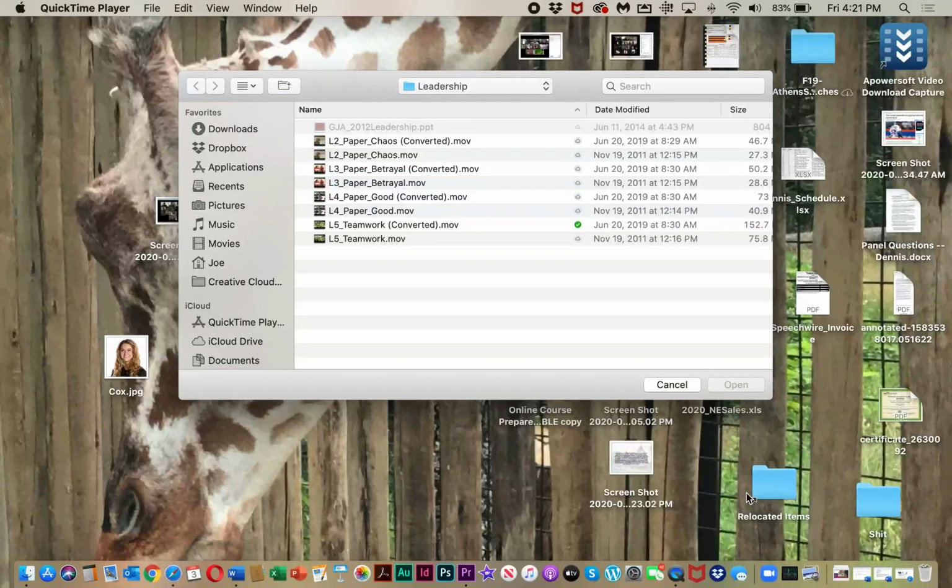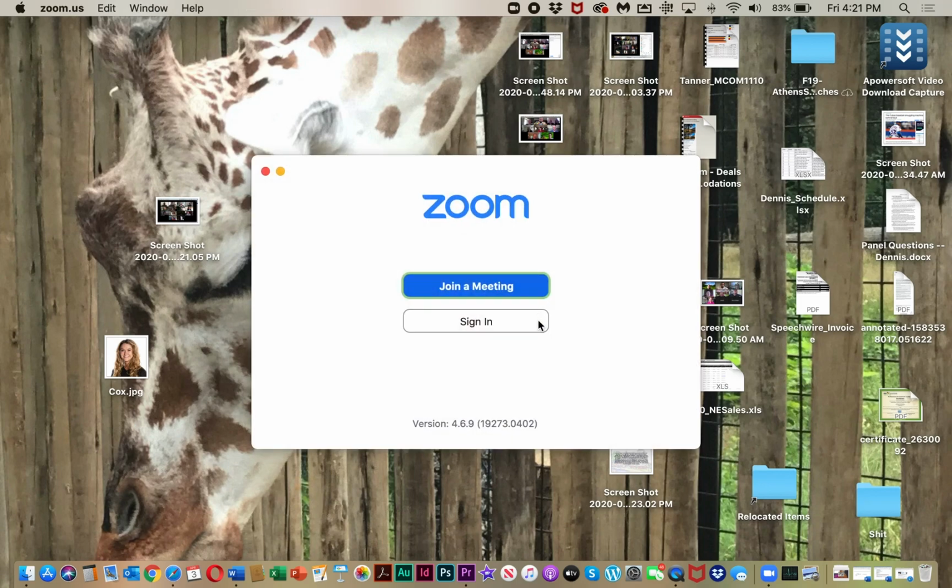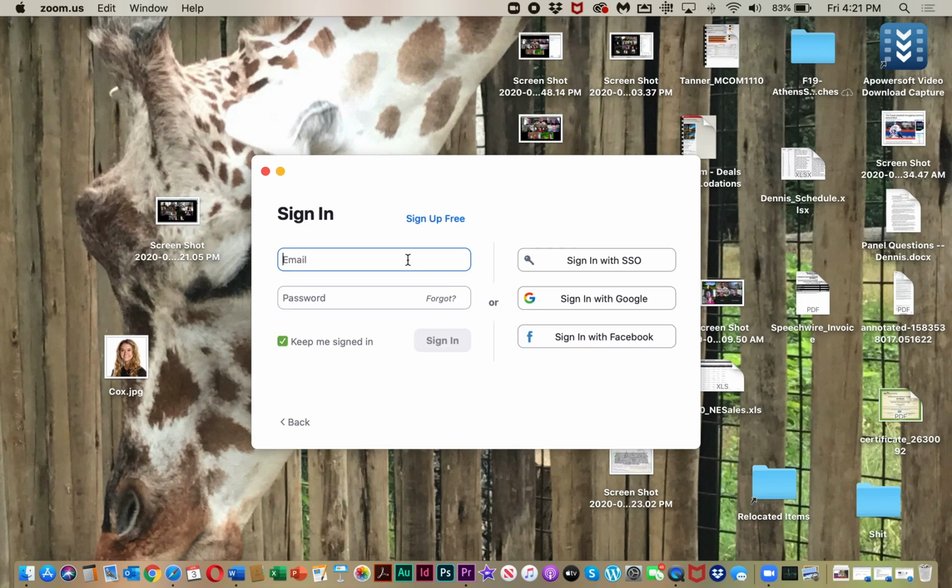I'm going to show you how to record using Zoom, the meeting platform. Okay, first thing you're going to want to do on your computer is open up your Zoom application. I have a Mac, so I just click on it. If you have a Windows PC, you would go to the Start menu and log into it.